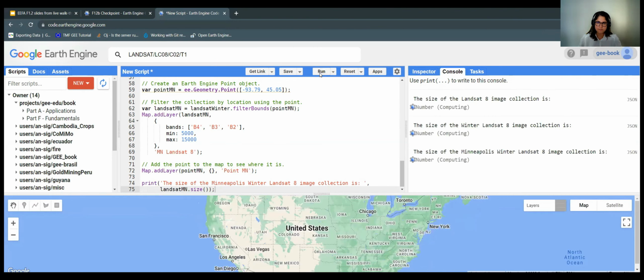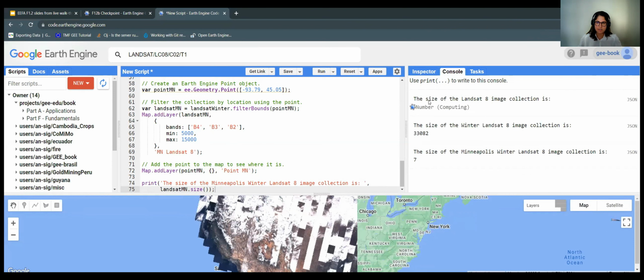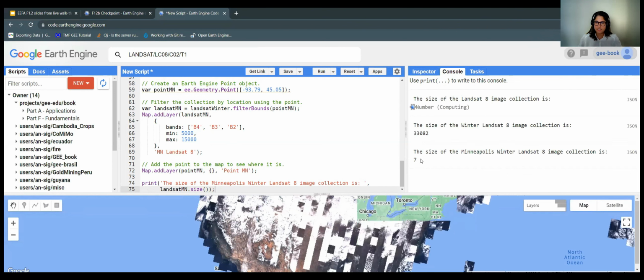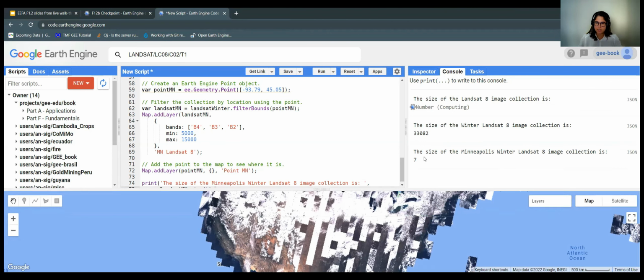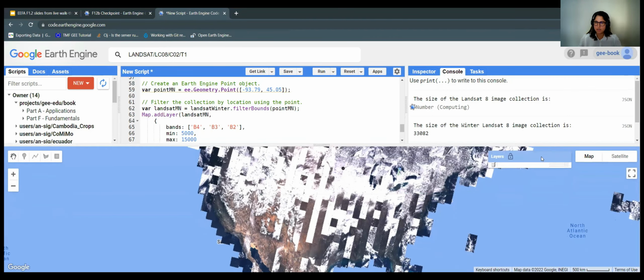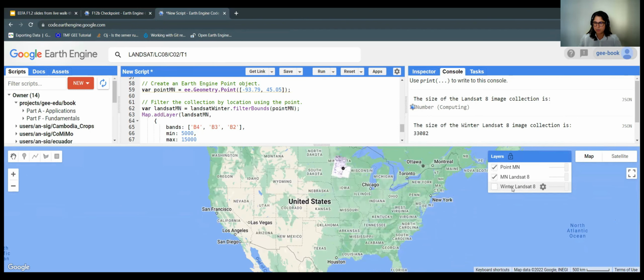So click run. And you can see that the numbers here already started popping. You can see that this new collection, which is refiltered by date and bounds by location, only has 7 images. So it's a pretty small collection, you may say, compared to the previous ones. And I am going to turn off this winter Landsat 8 collection from my layers, because that's the winter collection we had.